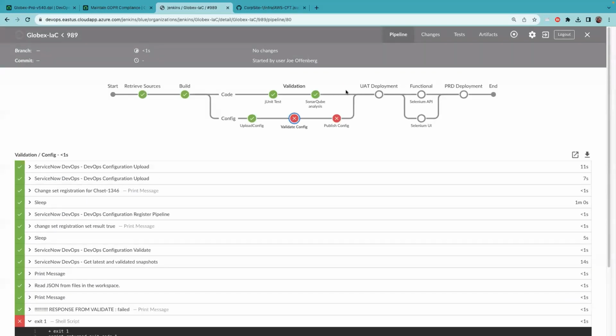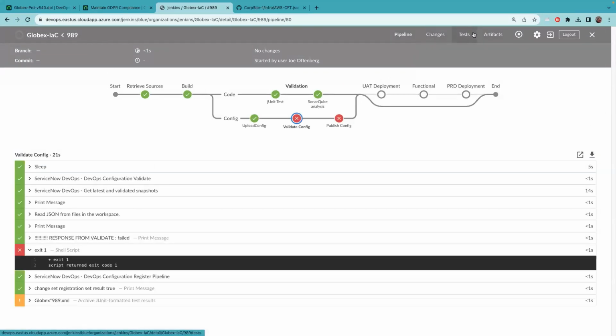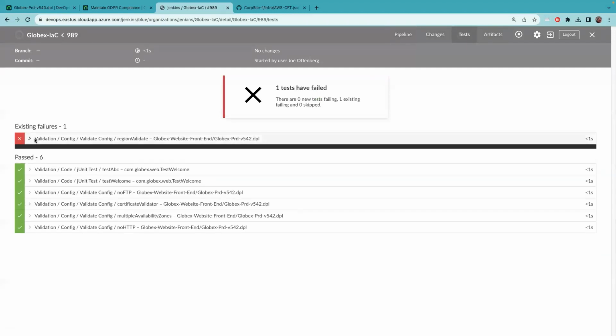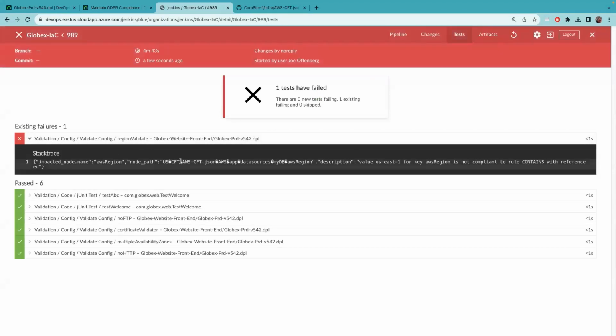There we go. We have our failed validation, and if I look at the test results, what's great is we report this back in the pipeline, right? If you're using a Jenkins pipeline, if you're using an ADO pipeline, if you're using GitHub Actions, you'll see the results of the validation. It says US East for AWS key region is not compliant. So right away, the developer knows why the pipeline failed.